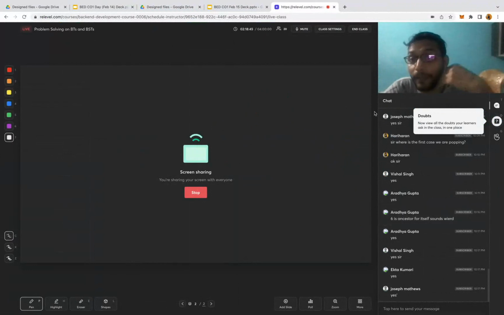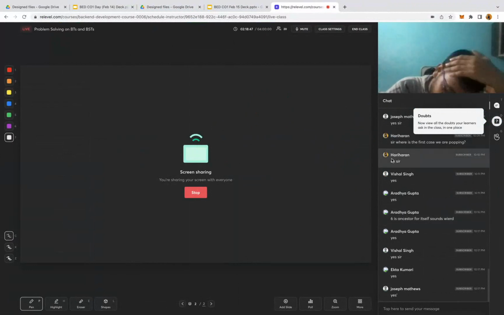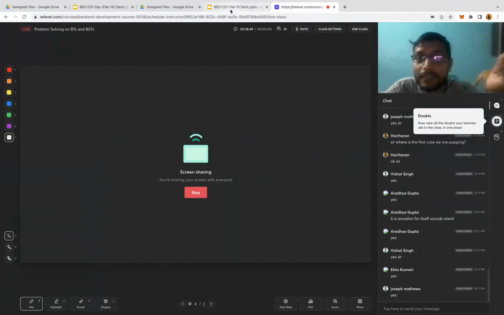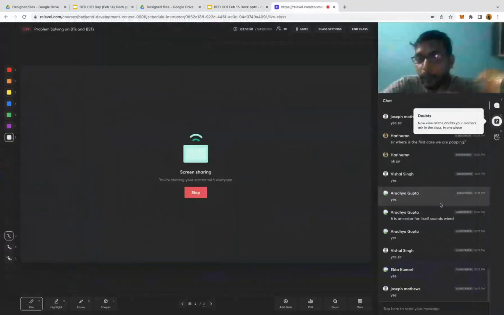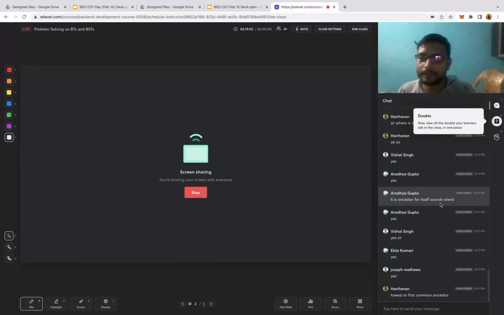That's what Wikipedia says. You can see the last line, where we allow a node to be a descendant of itself. It means it could be its own ancestor. Lowest or first, yes, first common ancestor. That's also what Hariharan has given, correct.